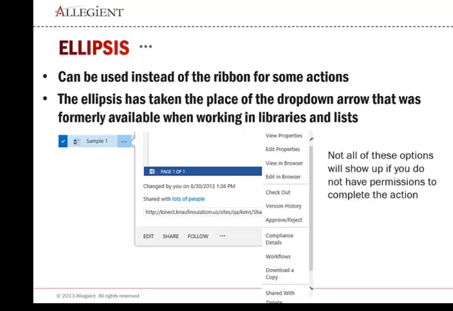Follow allows you to follow the document, so you will be notified if any changes are made to the document. View Properties allows you to view the properties of the document. With lists, this is the same as viewing the display form. Edit Properties brings you directly to the edit page of a document or the list item in order to update the information. View in Browser will allow you to view the document in the browser instead of in the client application.